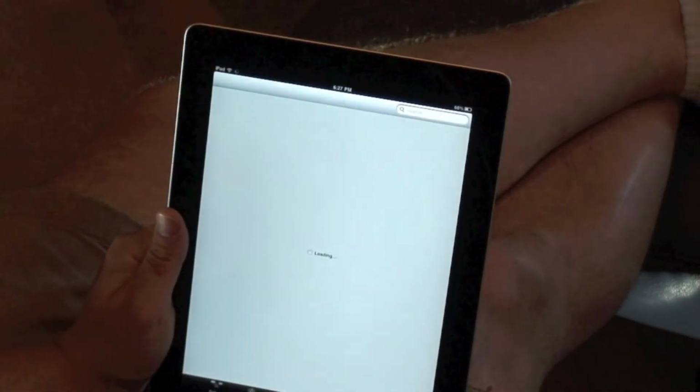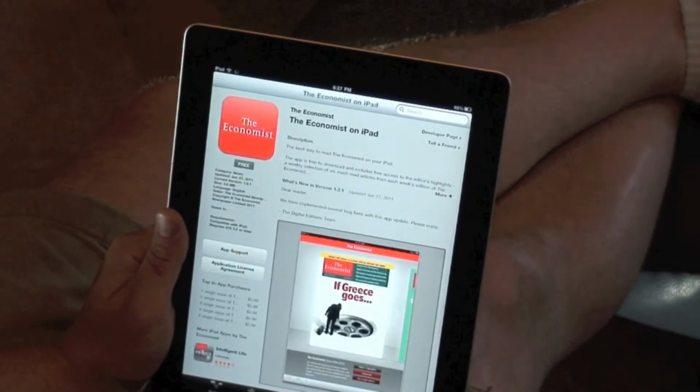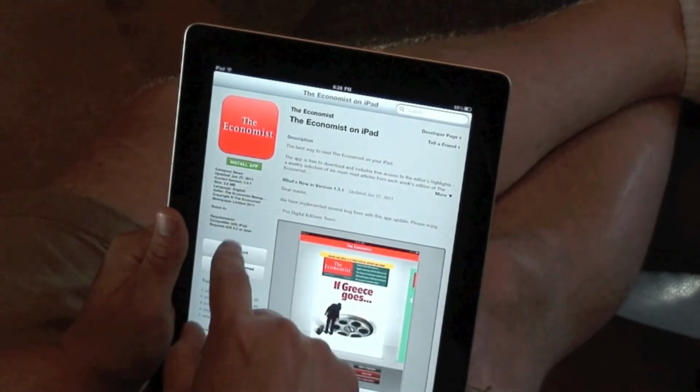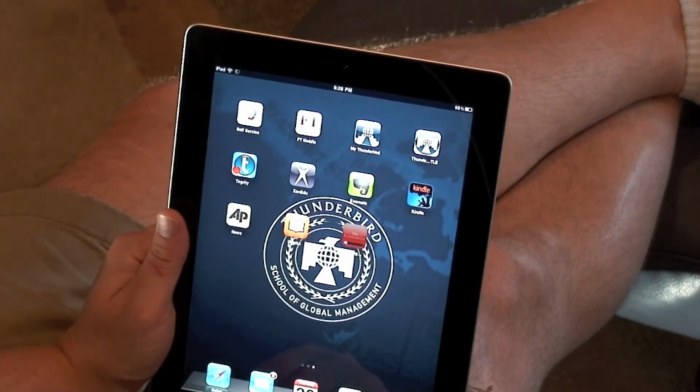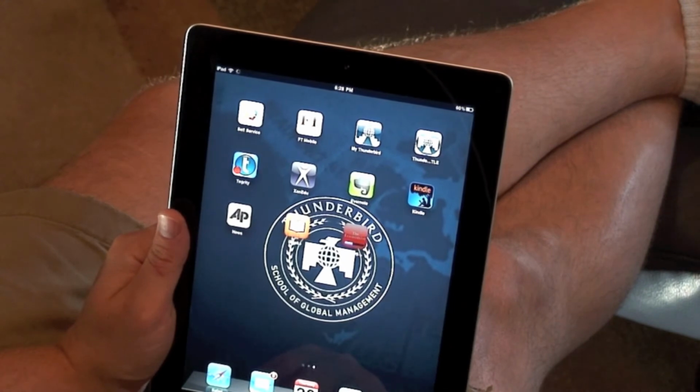In this case, The Economist. So we pick The Economist and another app, free download, install, and so on. So it's pretty self-explanatory on how to do the rest. As you can see, some of the apps take a little bit longer to install, and you can see it loading. It really depends on the speed of your network.